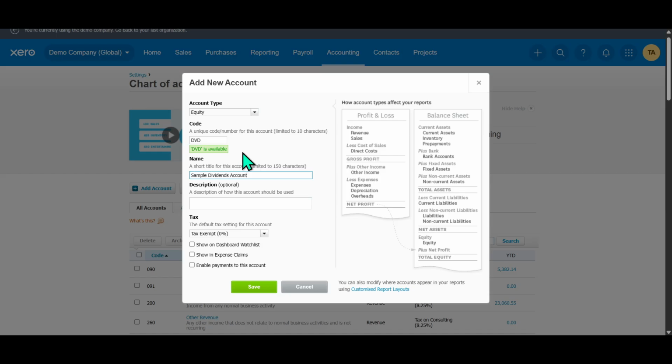Something clear and descriptive like Dividends Equity works perfectly. This name will appear in your chart of accounts, so ensuring that it's easily identifiable will help manage and categorize transactions effectively in the future.